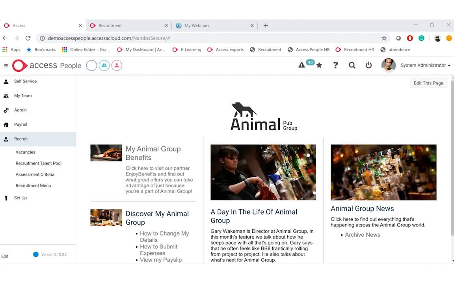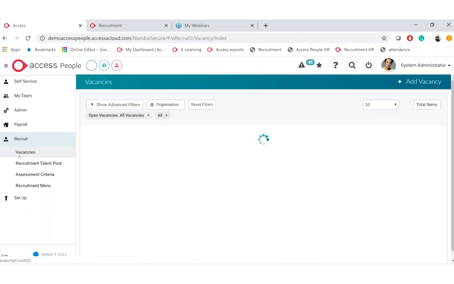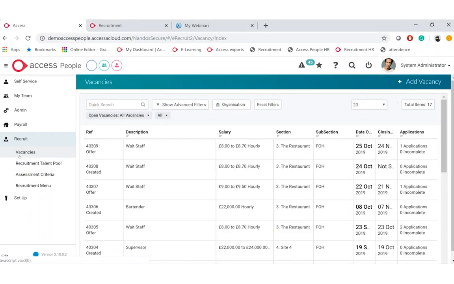Right, so you should be able to see that Access People. This is the Access People HR product. Because we're looking at these simple steps of how we are engaging with our employees, we're going to look at the recruitment section first. If I go straight into vacancies, I can clearly see all the vacancies that I have at the moment, and these can be published to my own website.